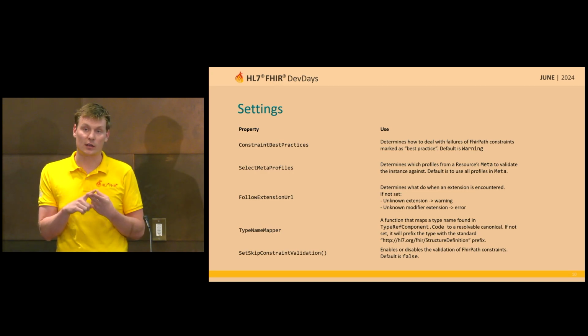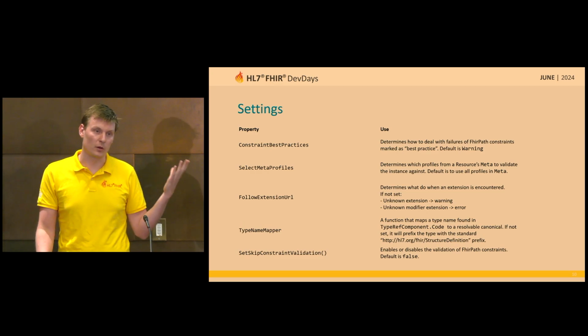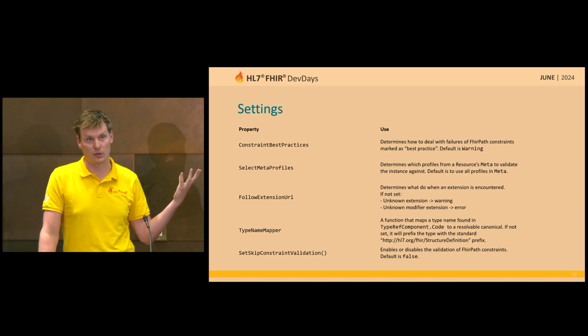And you can set that behavior. So you can say, if I can't fetch that extension, I want to return an error. By default, for normal extensions, it will result in a warning. And for modifier extensions, which actually modify the entire meaning of your resource, if it can't fetch that extension, it will say, I'm not going to burn my hands on this. I will say this is an error, because I don't know what this is, and this can be dangerous. So I fail it.